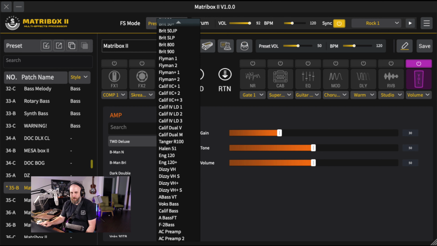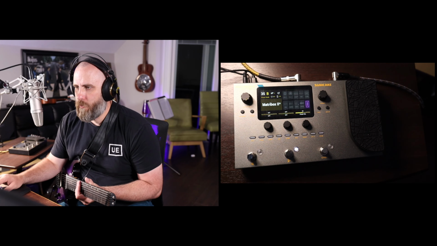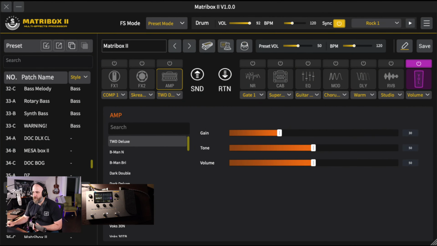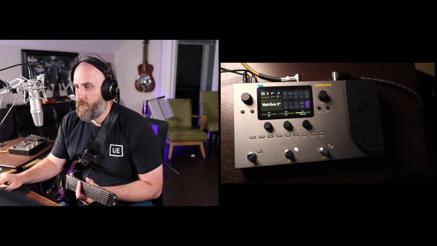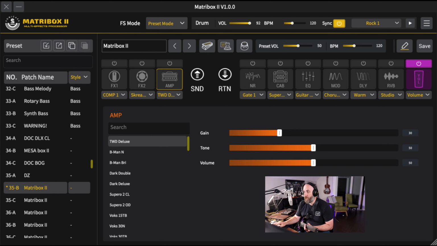This is the Sonicake Matribox 2. And if I went back here, maybe did this kind of thing, you can see it. I really want to add this thing over here, but oh, that's interesting. I'm still learning my software here. Sometimes it does what I want, and sometimes I want to do other things that I can't figure out how to do.